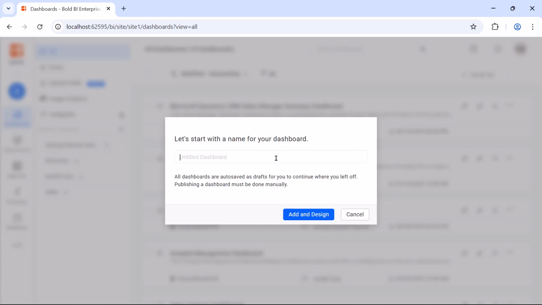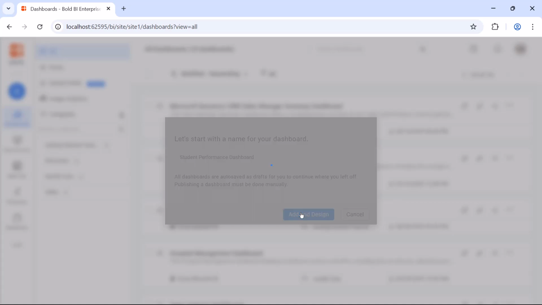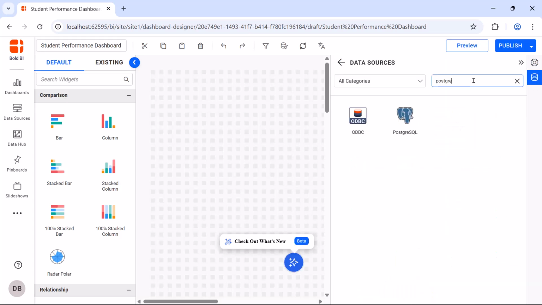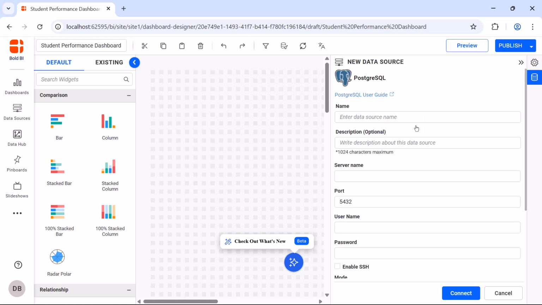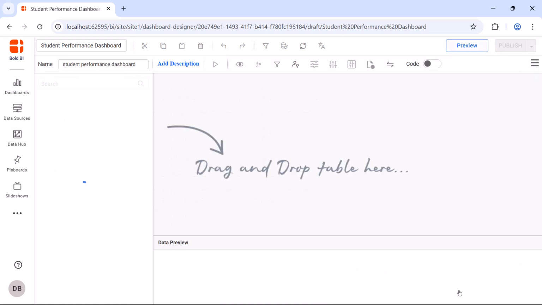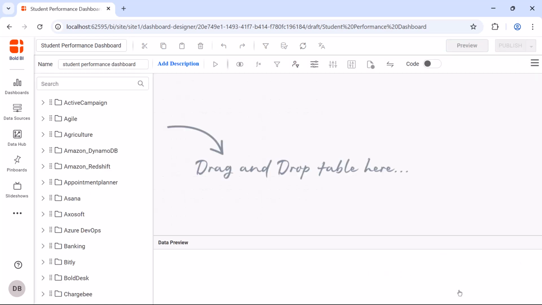First, let me create a new dashboard and name it Student Performance Dashboard. Next, I create a data source using PostgreSQL and enter the required connection details such as name, server name, port, username, password, and database name. I click Connect, which opens the query designer.